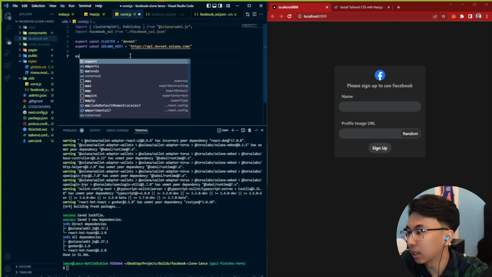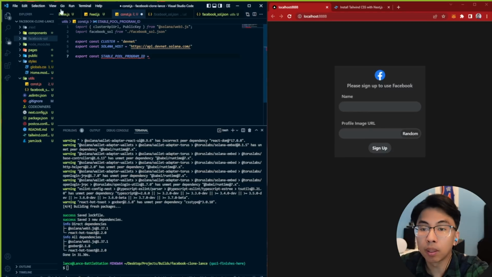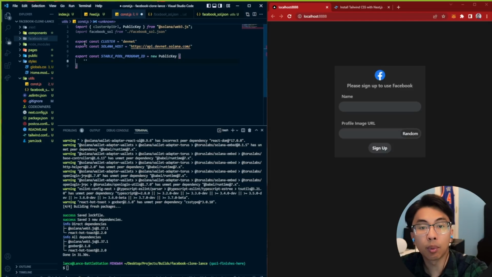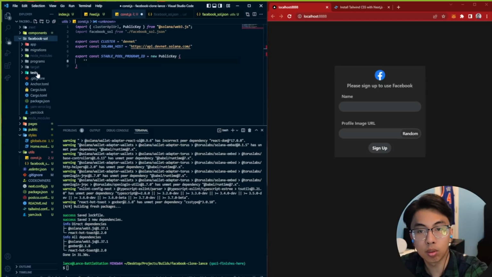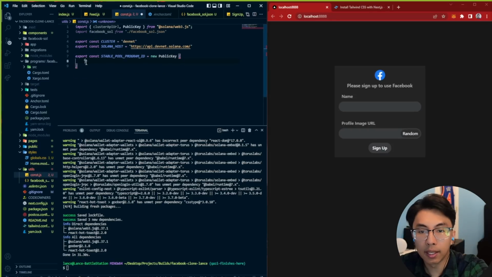Next thing let's do is set up the STABLE_POOL_PROGRAM_ID, right? And remember that PublicKey that we imported from Solana web3? We're going to create a new PublicKey. You're going to put quotes here, and remember that program ID that we got at the very beginning when you saw me. Let's go ahead and grab that. That should be in my Facebook sol, under programs, anchor, we need to grab this little thing, copy that, head back to your const, and that should go inside the PublicKey.